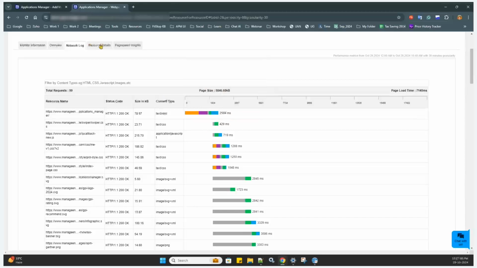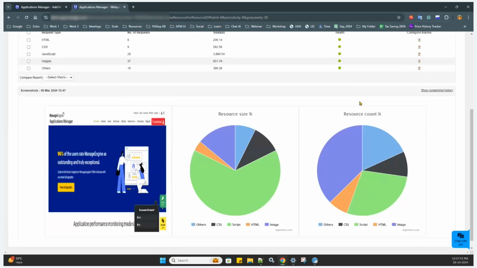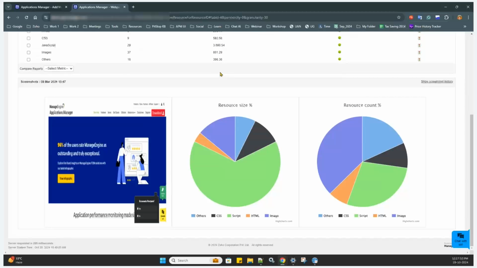So along with this network log, we can have the resource details. Under the resource details, we can have the separate allocation of the HTML, CSS, JavaScript, and images that are available. So we can have the comparison between the requests that are available over here. And if we want to configure any alarms for any of the request or size, we can configure it as well. So here we have the complete resource allocation.